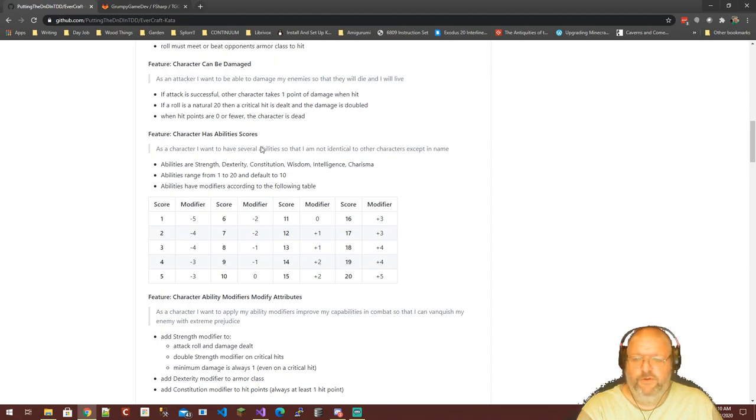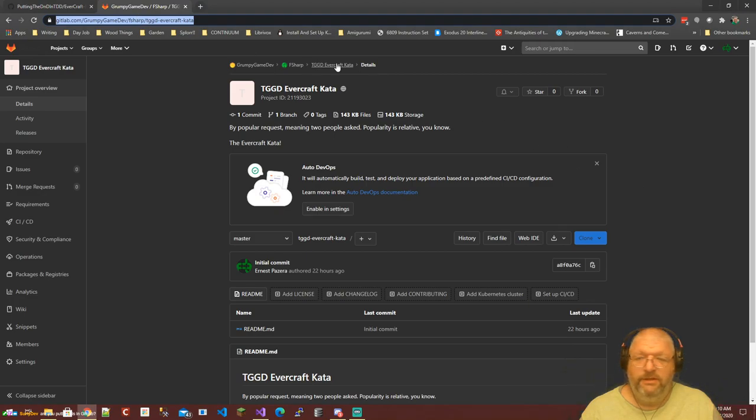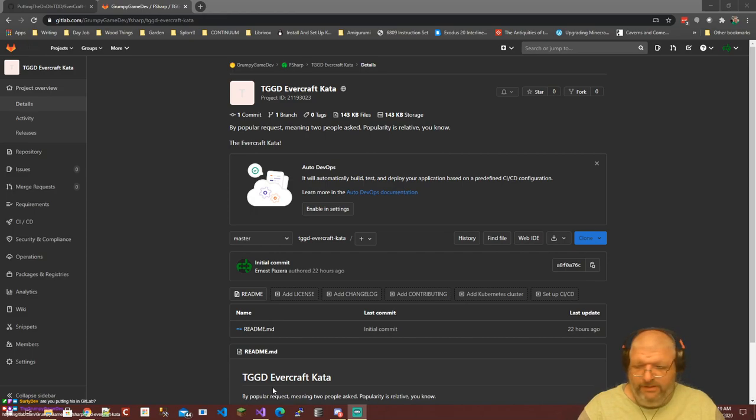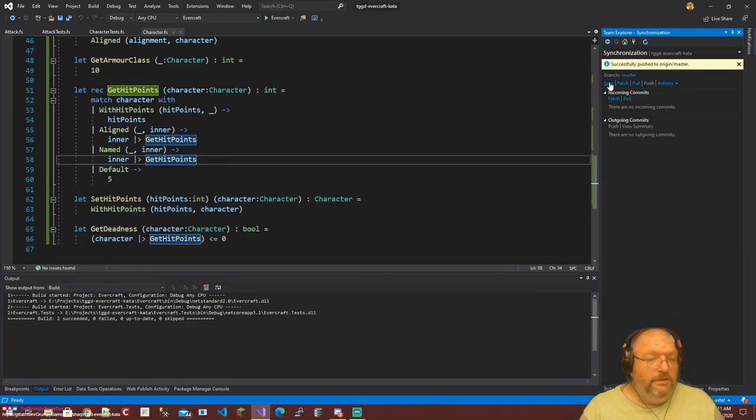Character has ability scores. So I need to be able to set them. Am I putting this in GitLab? I absolutely am. I have it here. I don't have it up to date yet, but I can quickly check it in at this point because we are green. Go here, let's do some changes.